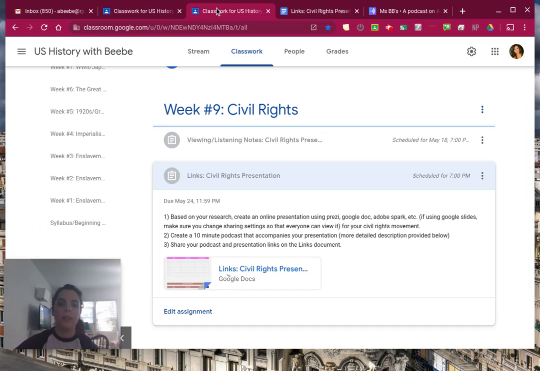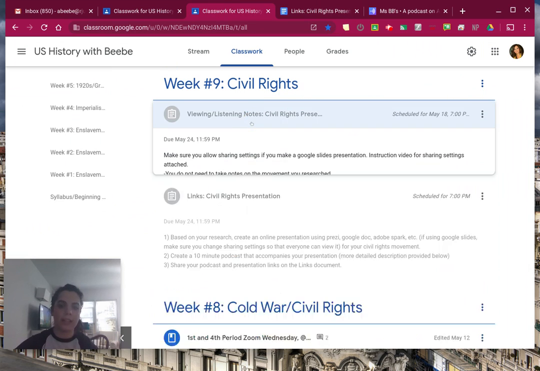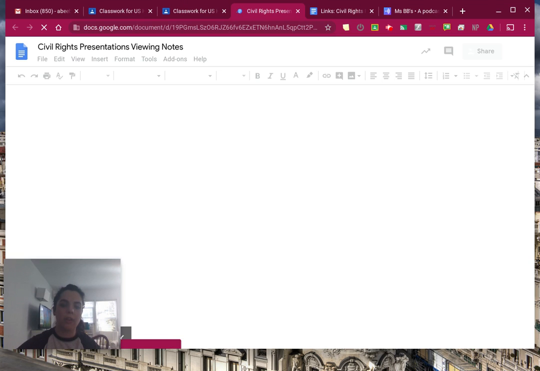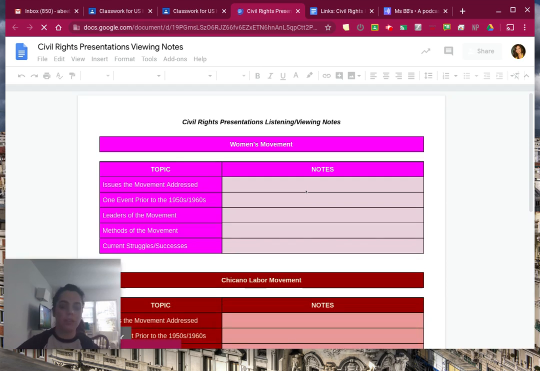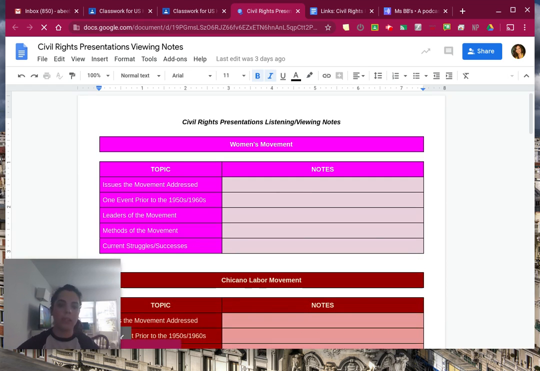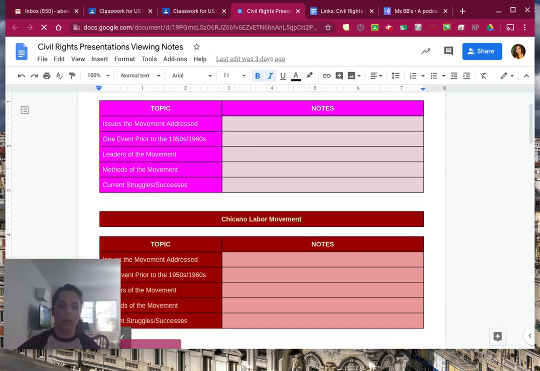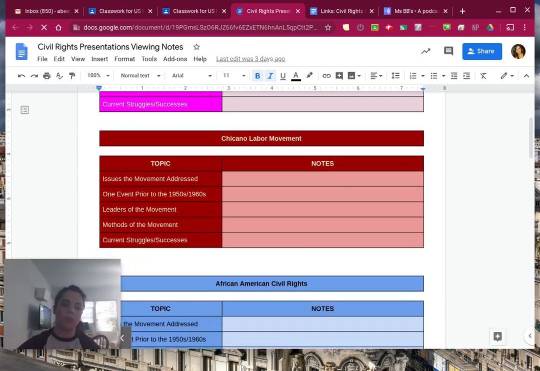Once people start uploading those, the next assignment is you're going to take notes on the presentations. Each person must do this. You do not have to complete notes for the movement that you did, but I'm expecting this all to be filled out with the exception of your movement. Bullet point notes are fine.